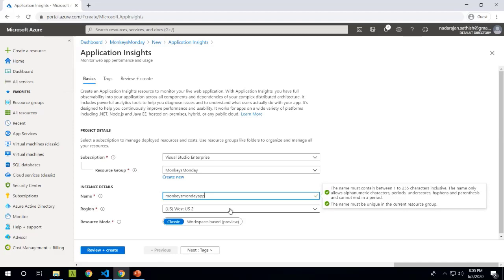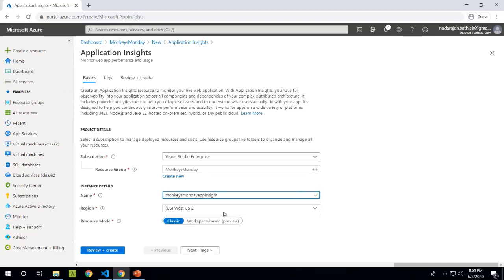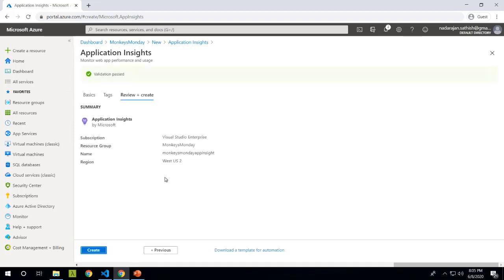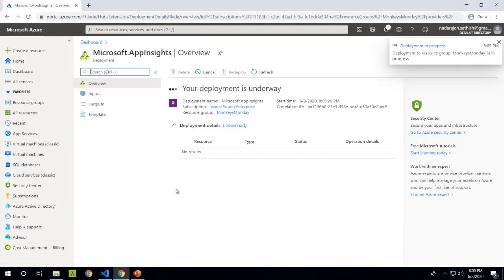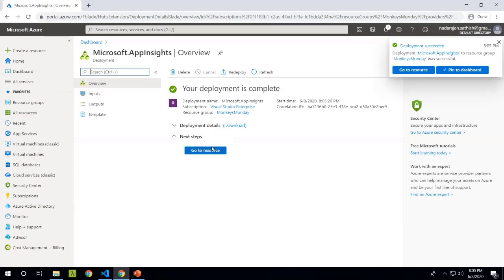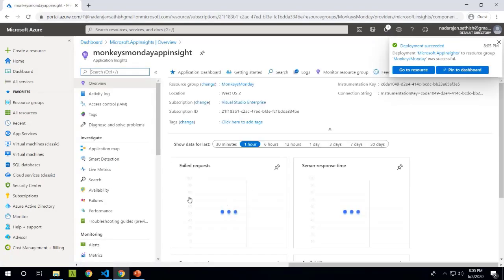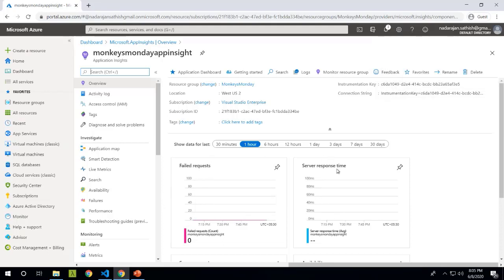Let's name it Monkeys Monday App Insight. The region and all those things, I'm not going to worry about, since in another 30 minutes I'm going to delete the entire resource group. So let's create it. We got our App Insight created. This is my App Insight.